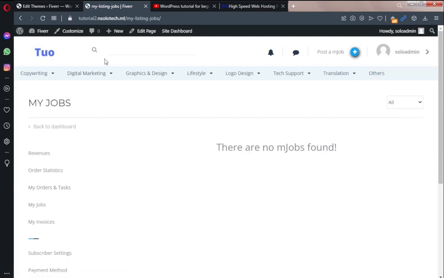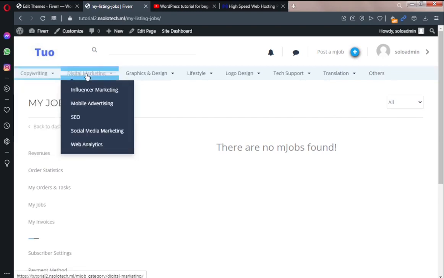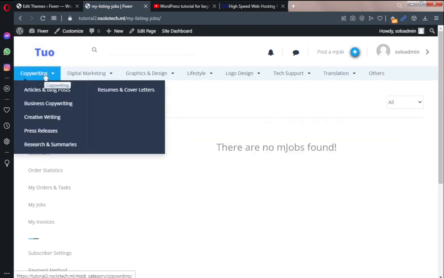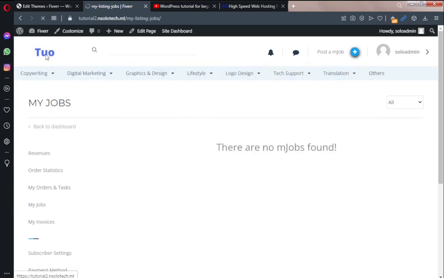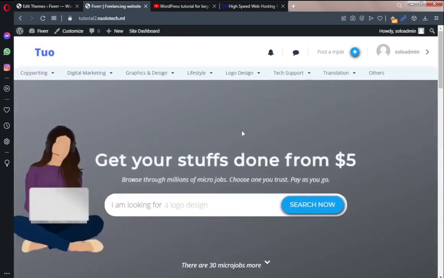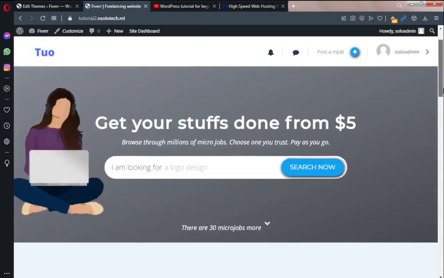From there, when you go beneath the main header, you have the category header, and this is where you assign all these categories to your website. And when you click on the logo, it takes you back to the home page of the website. Just below, you have a hero section with a big banner with this image. You can add any image of your choice, and you have this bold text: Get your stuff done from $5. You can change it. Browse through millions of micro jobs. Choose one you trust. Pay as you go.